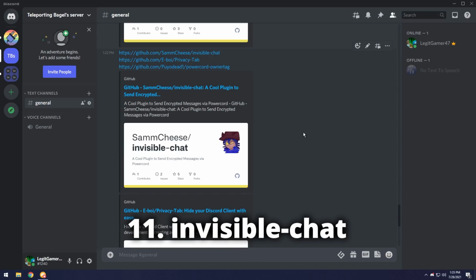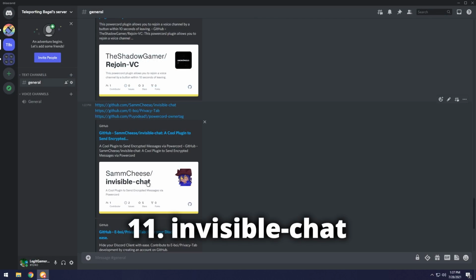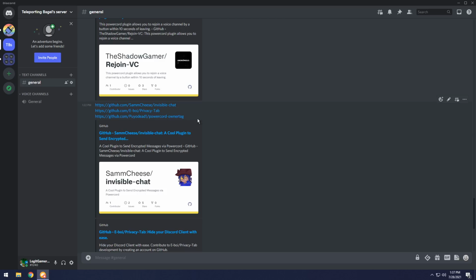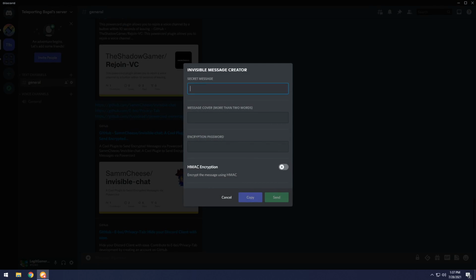So for our next plugin, we have Invisible Chat. So once you install the Invisible Chat plugin, all you need to do is press Control and R to restart Discord, and you should see the Send a Secret Message button. Click on it. And this is where you get to put whatever you want. So my secret message is going to be NTTS sucks. Then the message to cover is going to say I love NTTS. And the encryption password is going to be something secure like 1234. I'm going to click send.